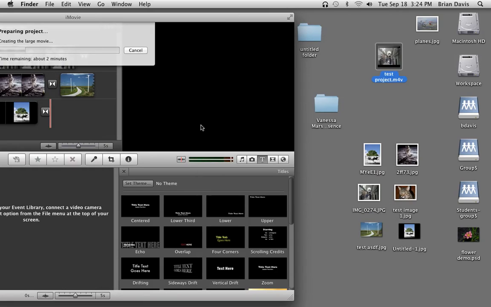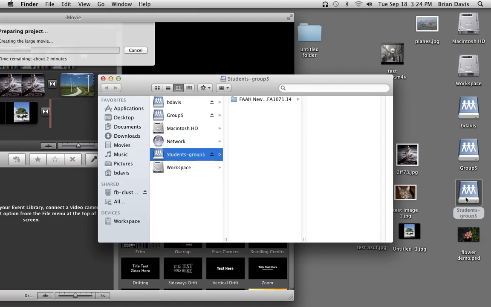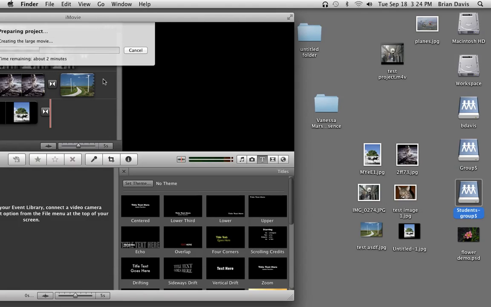Then you need to take that movie file and move it over to the groups folder. Move it over to your folder in the groups folder. You should have a folder in there with your name on it. Put that file in there. And then you're done with that.